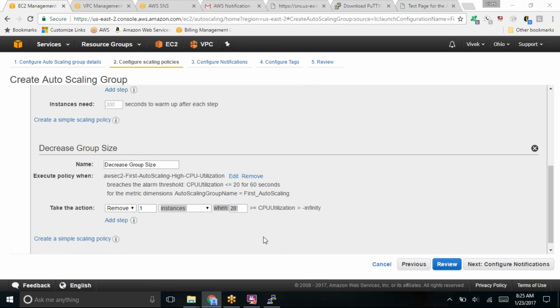It says greater than or equal to. Look at it the other way. Read it from the other side: CPU utilization is less than or equal to 20. If you read it from the other side, you will get it. Right?